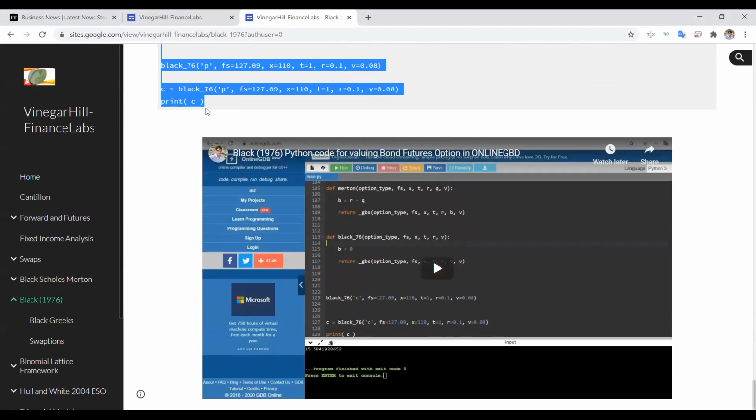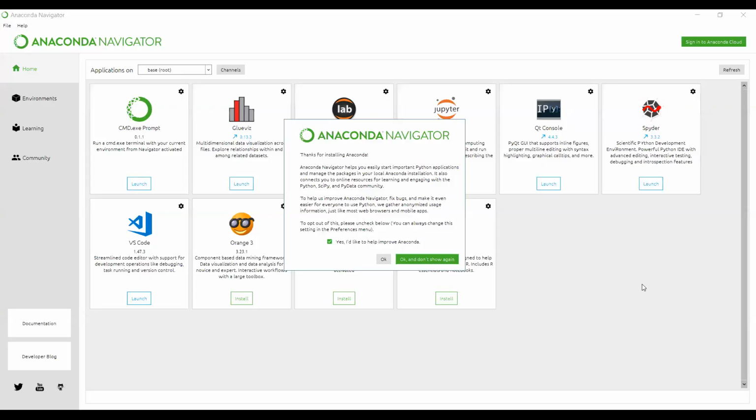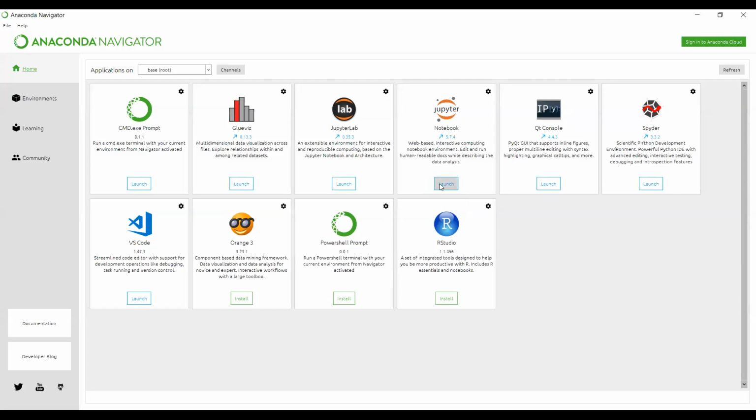Okay, so let's copy our code. And then I'm going to open up Anaconda. So I'll pause here for a moment and go through that. Okay, so we have launched the Anaconda Navigator. And now we'll launch the Jupyter Notebook within Anaconda. And that might take a second or two. It's not always instantaneous.